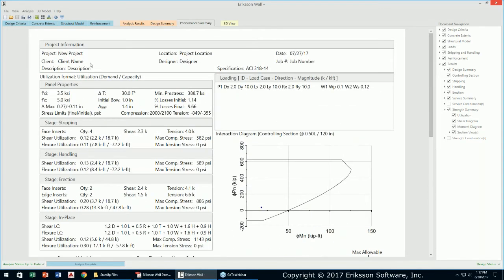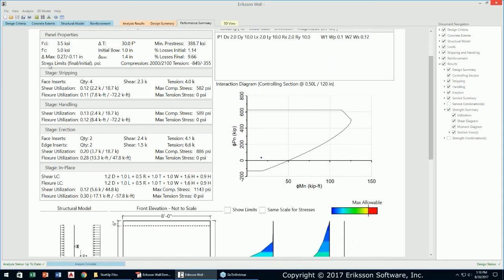So what you'll see is you have your project information on top, including the location, designer, project name, that type of information. And then we'll give a list of all the panel properties, including concrete strength, what your maximum allowable deflections are, your maximum allowable stresses. It will give what your initial losses are and your final losses, what minimum pre-stress you got. And then as well, we'll give you what deflections you have and your deflection limits.